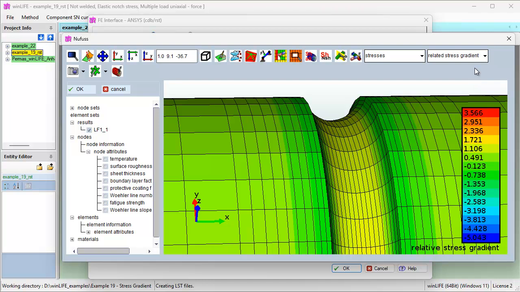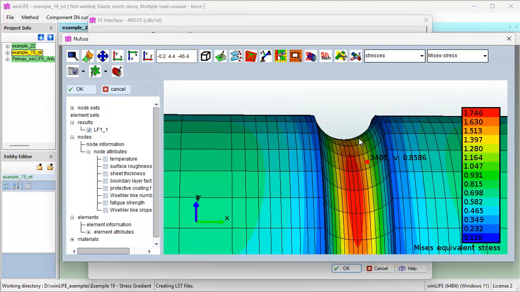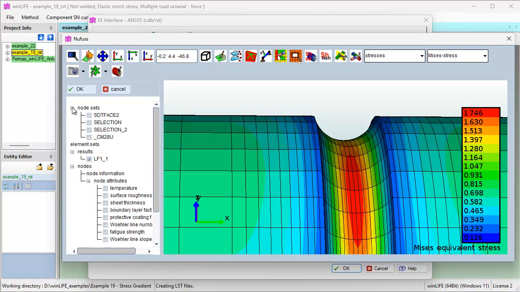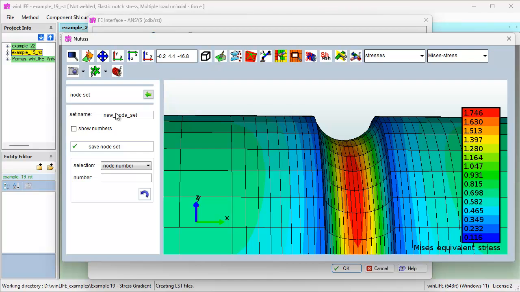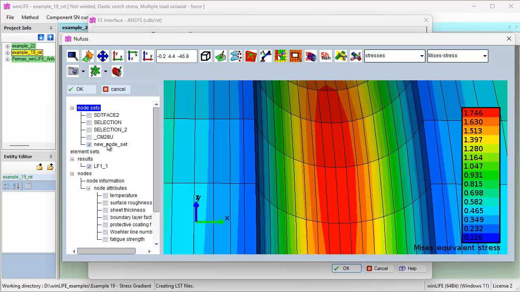Only 3 nodes should be selected for the calculation in order to reduce the calculation time. To do this, a node set is created. A name for the node set can be specified if desired. 3 nodes from the notch base are selected. There are other selection methods available for selecting nodes, such as a selection box.